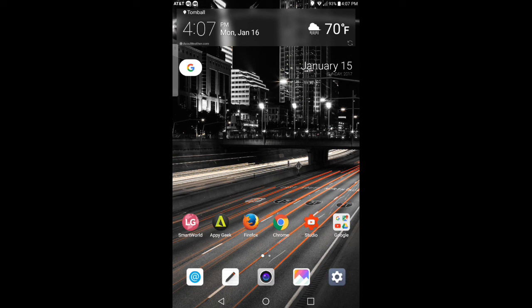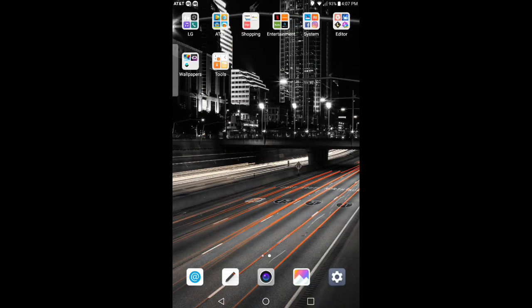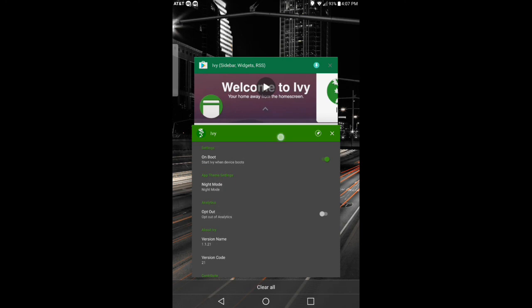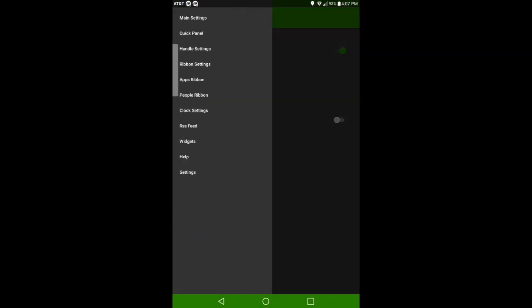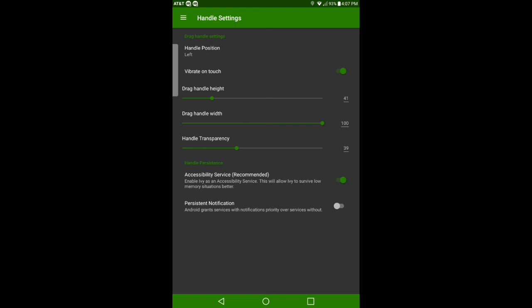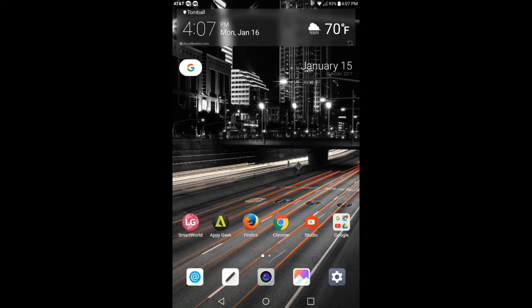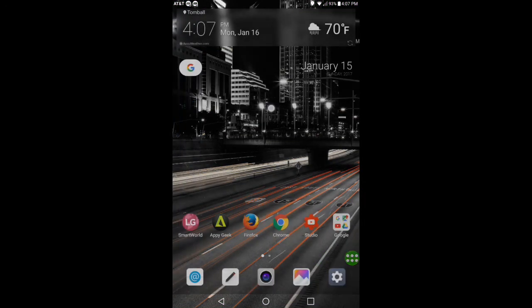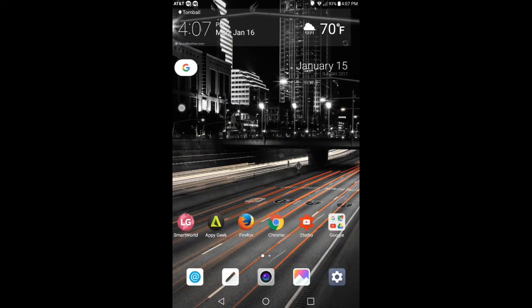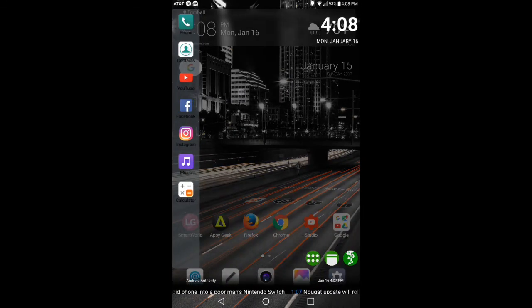Now, if you don't like the actual transparency of the sidebar handle, you can always turn that off under transparency. If you go back into your settings, go back into handle settings, you can go where it says handle transparency, which is right here, and you can flush it all the way off so you don't have to see it. Once you get done doing that, hit your home button right here, and then swipe it and it opens back up. As you can see, it's not visible in this area. It's completely transparent.